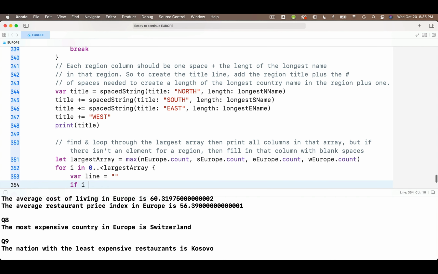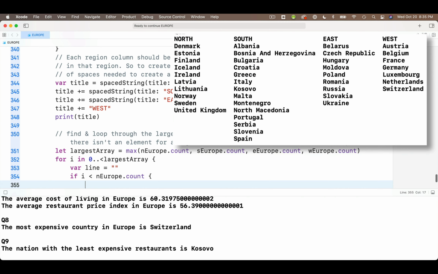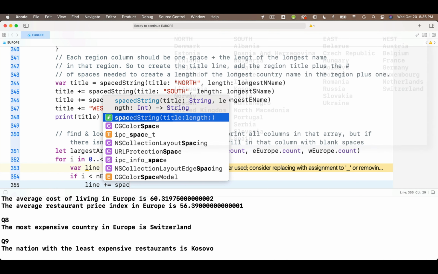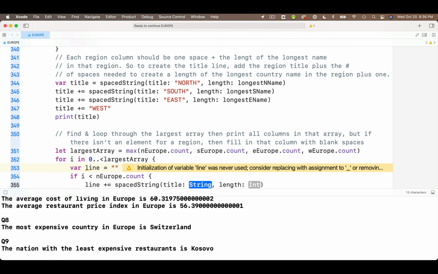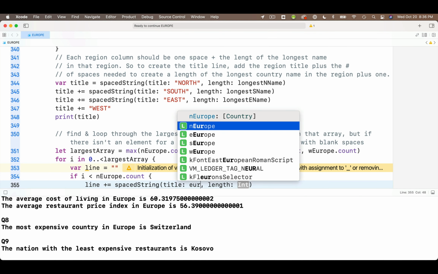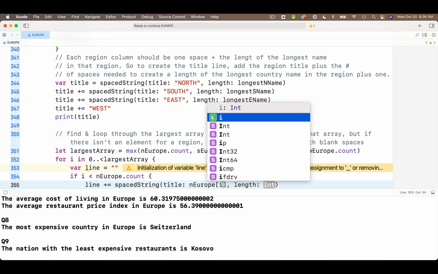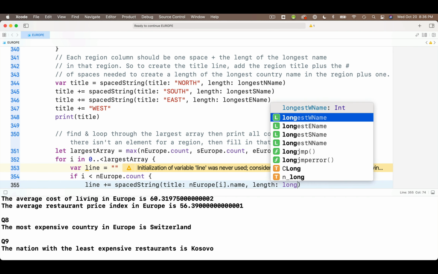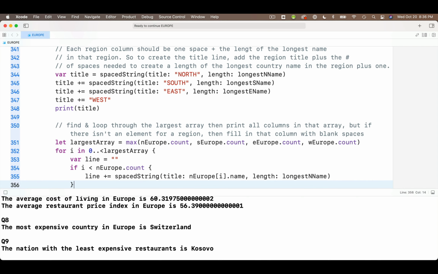And then we'll loop through by saying if i is less than nEurope.count, open and close curlies. This line essentially says, hey, is there a Northern Europe country for this column in the largest array? And if there is, we say line plus equals, and we'll take advantage of that spacedString function we wrote above. We'll pass in nEurope[i].name. So that's going to be the particular country name for the north column at this particular row. And we'll also pass in the length of the longest northern region name. But then we'll add an else statement.